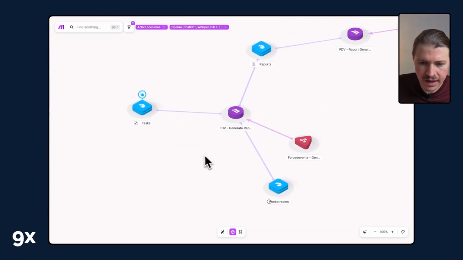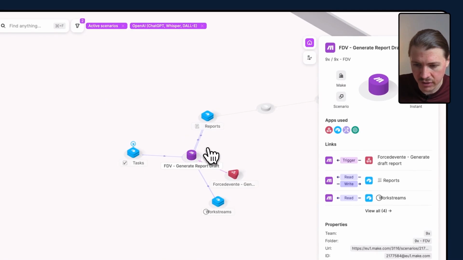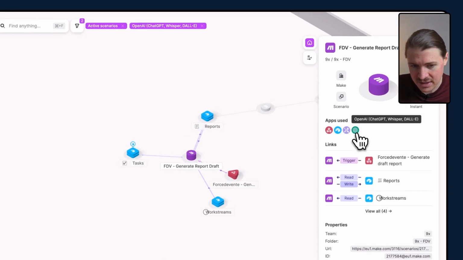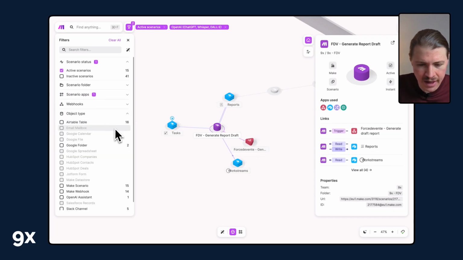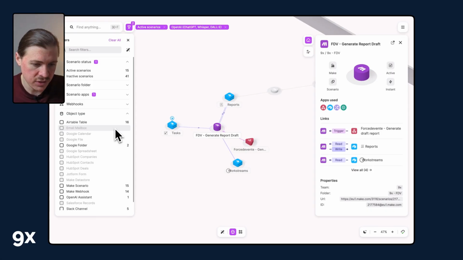Let me zoom in here, and you'll notice now that OpenAI doesn't actually appear anywhere here as what is known as an object. If I click into this scenario, you can see here it is used in the scenario, but this is the main difference. You have to think about it as there are going to be some apps in your scenario that aren't going to be very useful to be seen here as objects. For instance, when you're just using a ChatGPT prompt completion, there's no columns in a table that you're interacting with. You're just sending ChatGPT a prompt and getting something back.